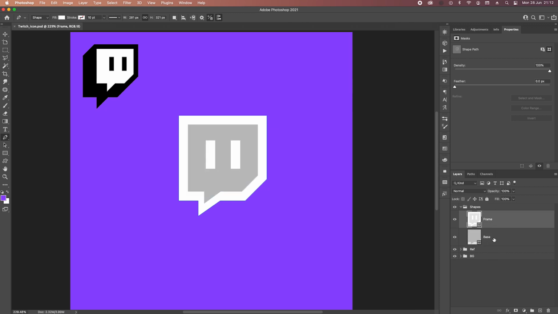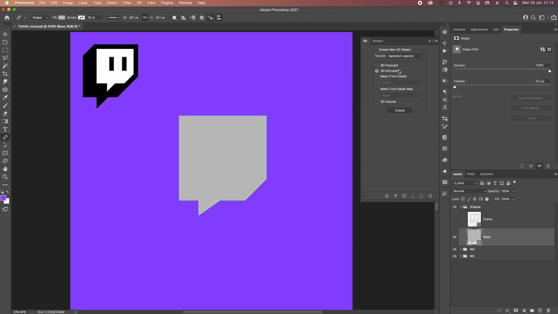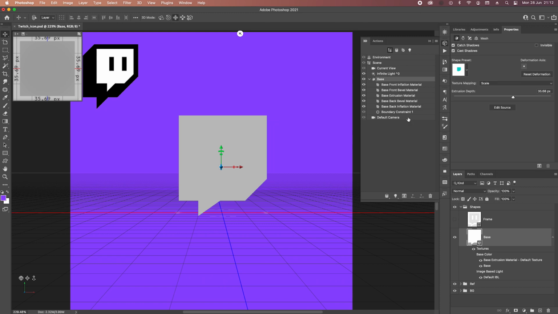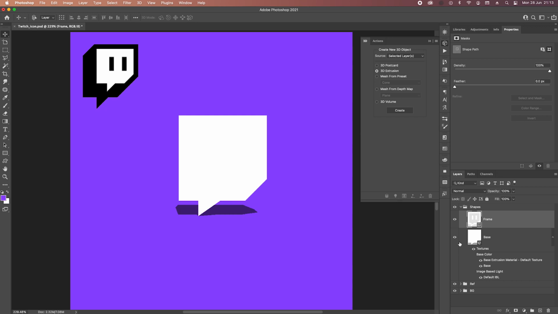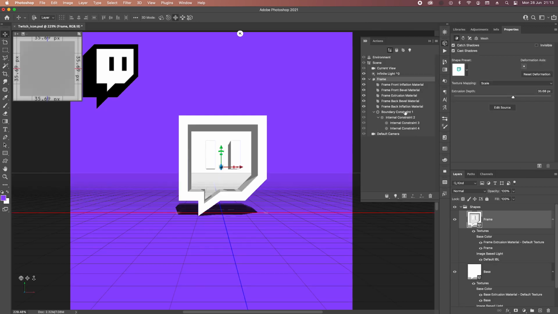I've got the frame, I've got a base. Let's start with the base. So we go to 3D extrusion, create, and here I'm just going to go with 20. That seems to be fine for that. And that's all we have to do on this layer. We turn on the frame layer, 3D extrusion, create, and we'll just go with 10 on this frame.